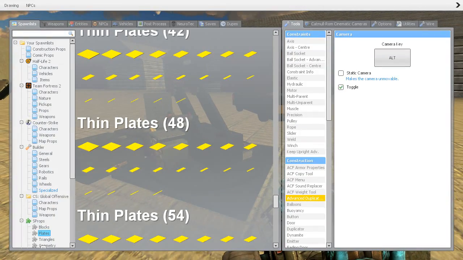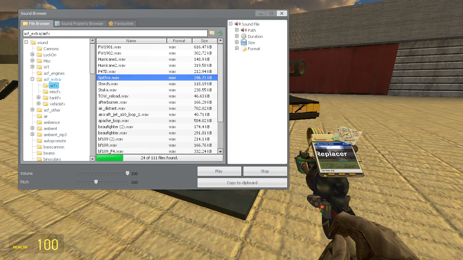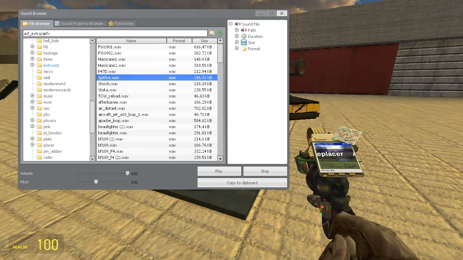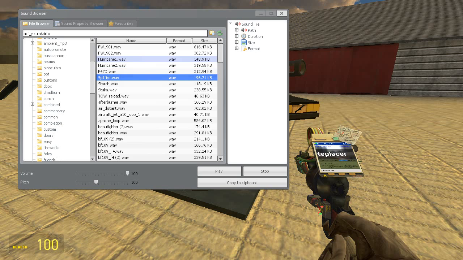Well, go into your construction and you will have ACF sound replacer. Well, that says itself. So open your sound browser. And here you will have the sounds. Now there are lots of different places where you can find sounds. You can actually use your own sounds if you want, or sounds from other games, as long as they are in WAV format.